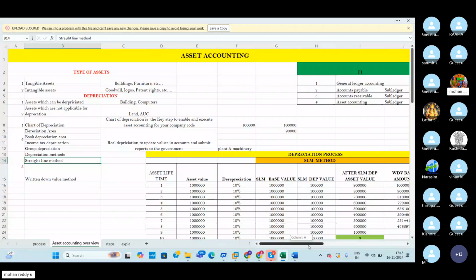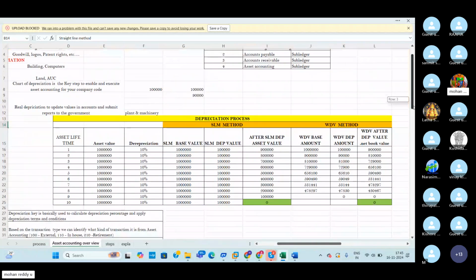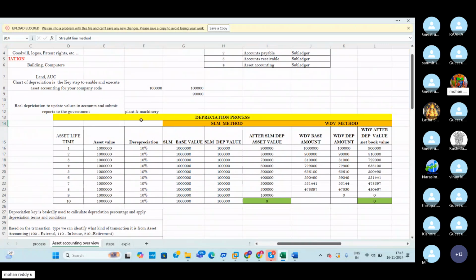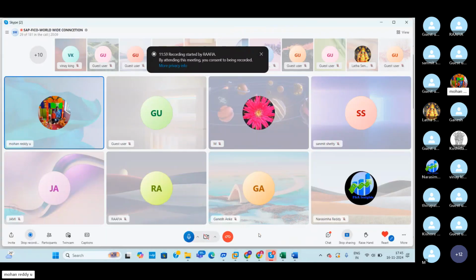So now I will explain this important topic: what is the meaning of straight line and written down depreciation. I will explain from a company's point of view. I will buy one plant, a 10 lakh rupees worth plant. So this is the purchase value. As per SAP terminology, purchase is nothing but acquisition. So you just remember that.